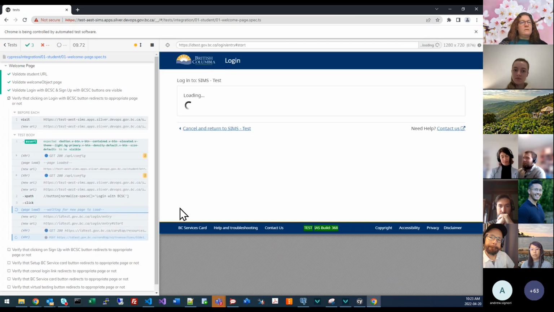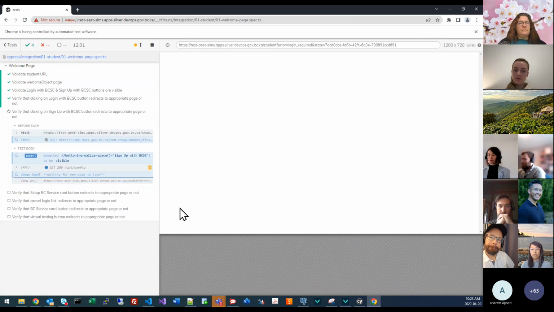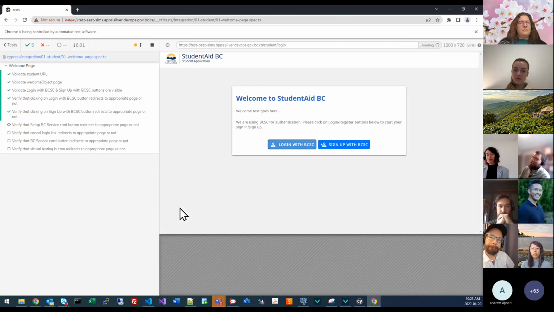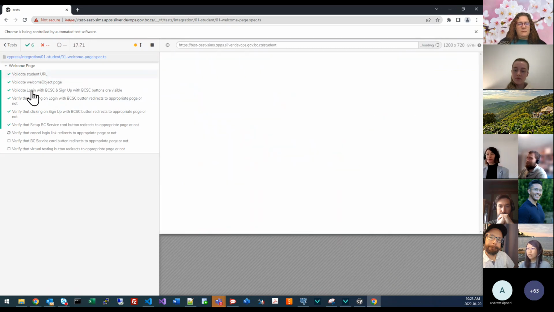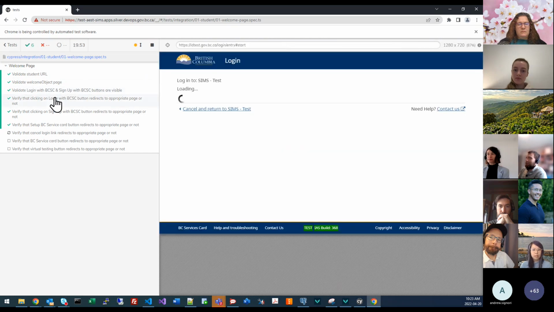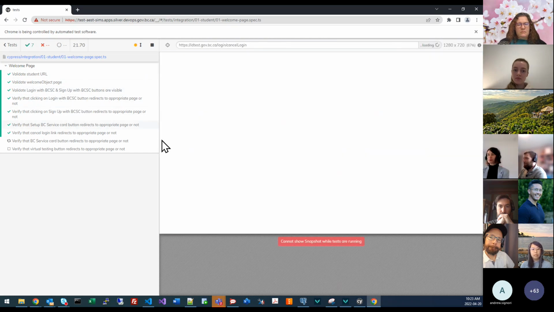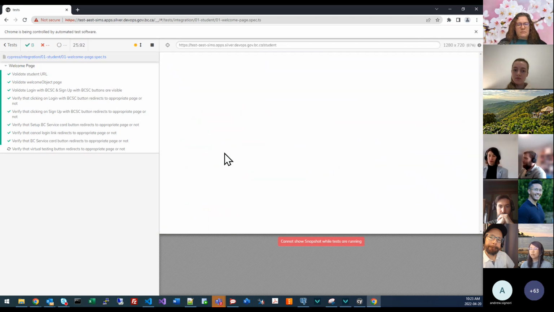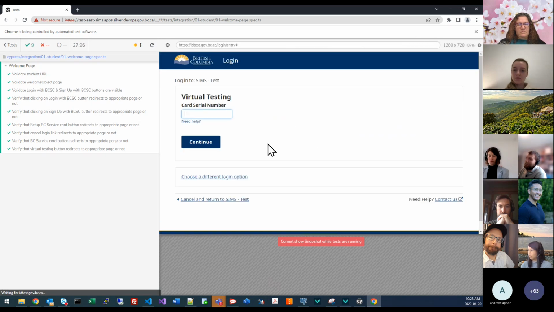And what this will do is this is going through testing, well, what we wrote it to test. In this case, as you can see on the left here, validating the student URL, validating the welcome page that we logged in. This part here is logging in with the BC services card. It does go fast. That's the whole purpose of it. And the nice thing is I can hit go and go make myself a coffee. It will run completely autonomous.